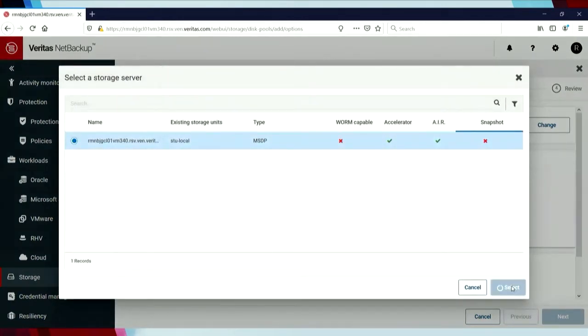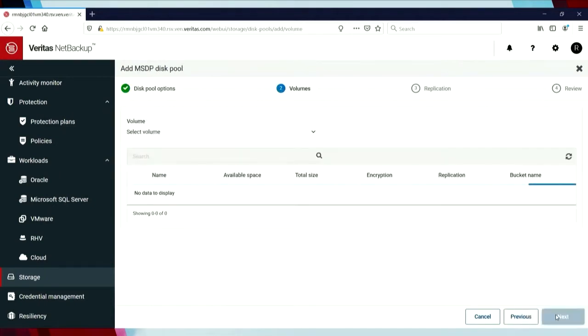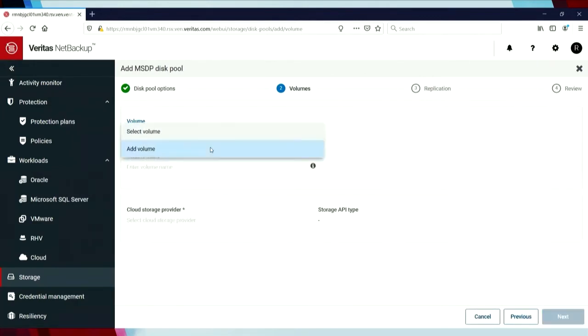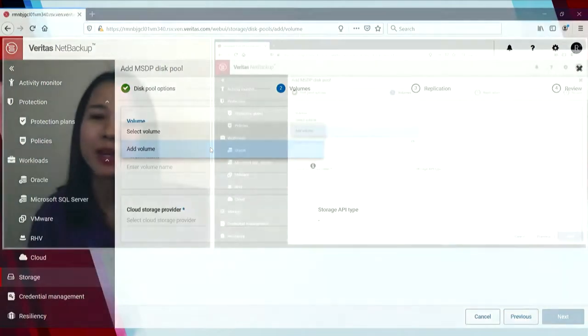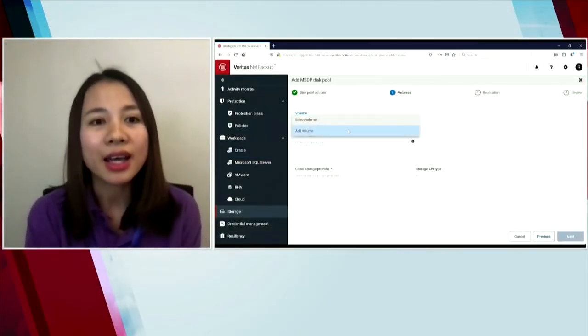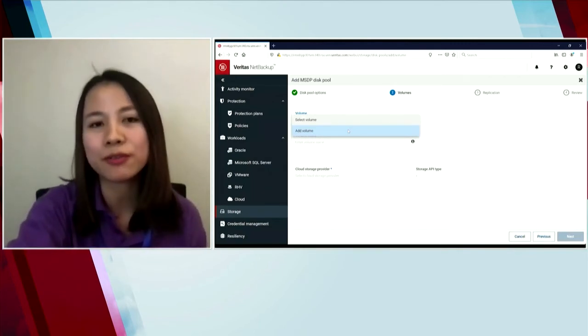I go right in here. All I need to do is to provide a disk pool name. This is going to be used as basically part of the logical element that jobs will go to. So I can have different pools inside the same storage server, and those different pools will allow me to do things like tiering data from one level to another. I can go directly to cloud, or I can have a local copy first, then go directly to cloud.